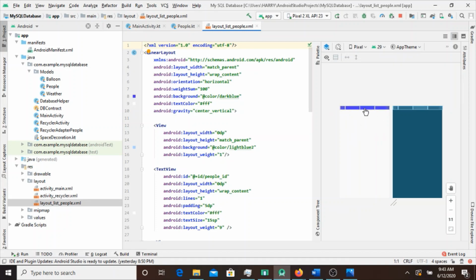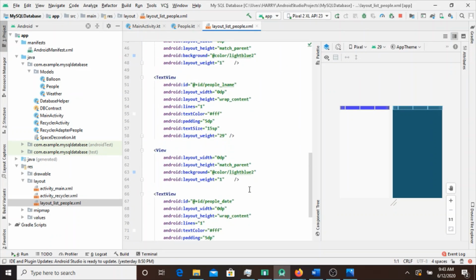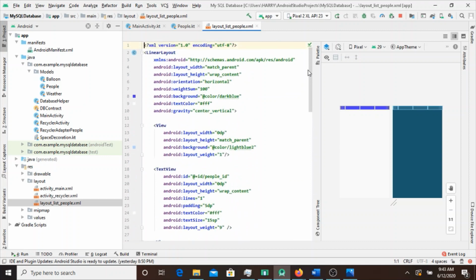So this is how the information will be presented to the user, and it's nothing more than 4 text fields, pretty straightforward. Note the ID within the text field. There's a people last name, there's a people first name, there's a people date, that sort of thing. I also just want to point out there's a little space between each of those text views. That's what this view widget does. So again, this layout file is associated with the people object, and it's how the people object will be presented to the user.